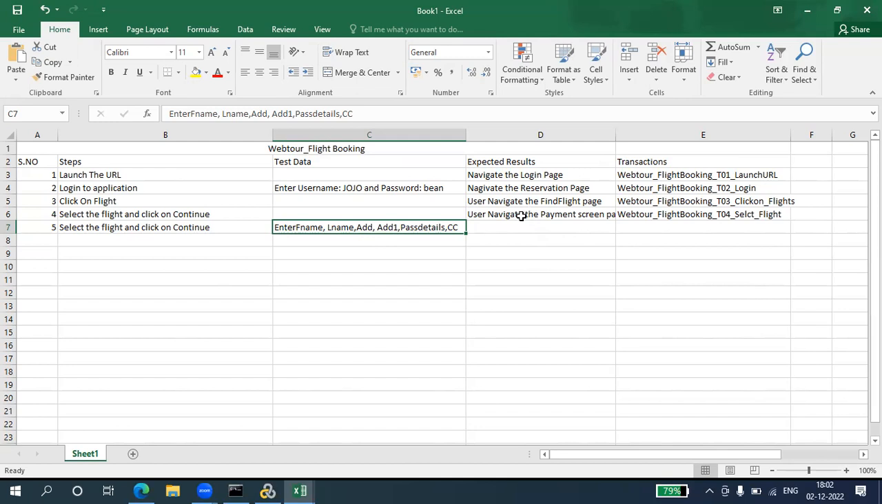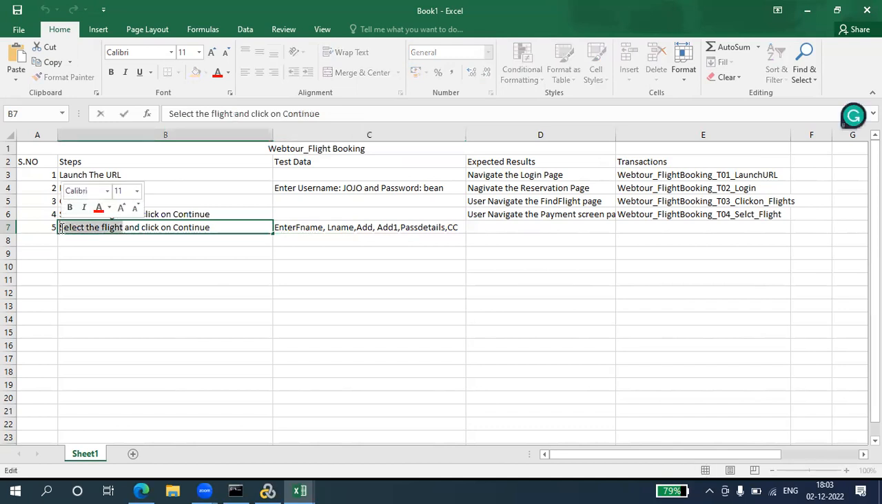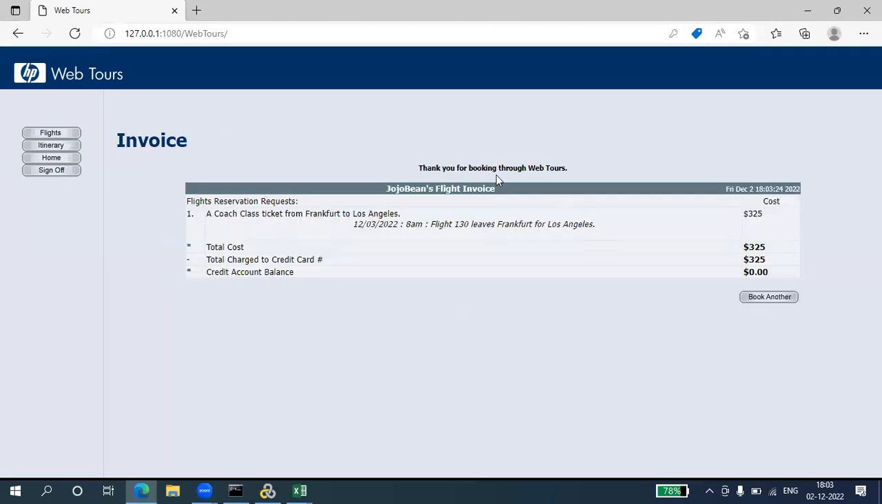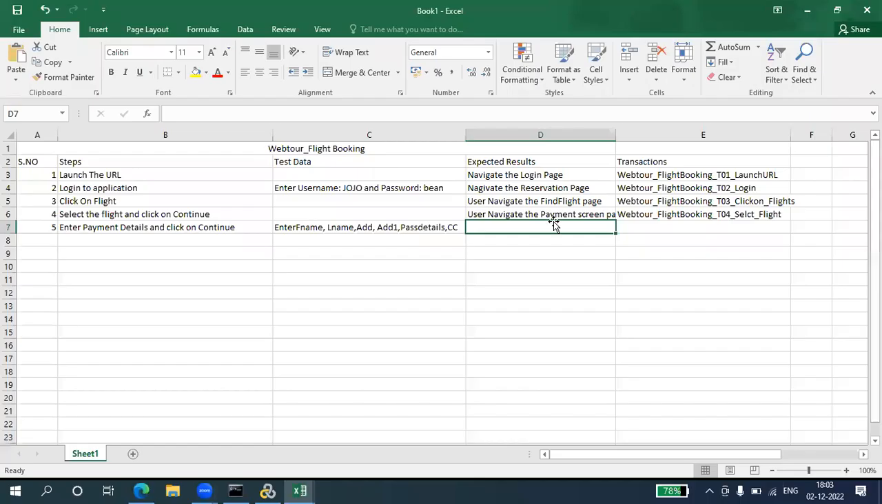And after that what we are doing here, okay, enter the details, enter details, payment details you can give, enter payment details, and click on continue. Then which page do we go to? After entering these details we are going to the invoice page. So you can give user navigate the invoice screen.